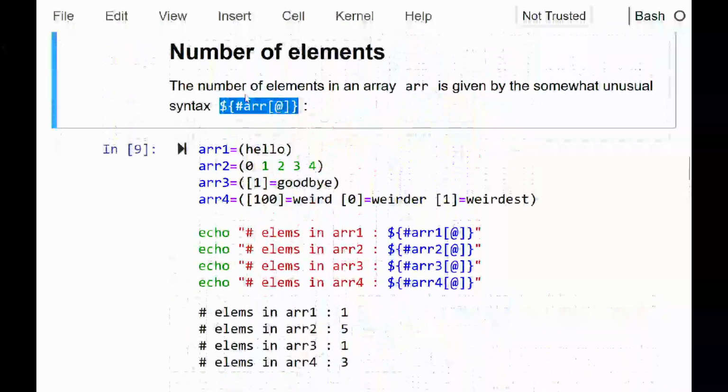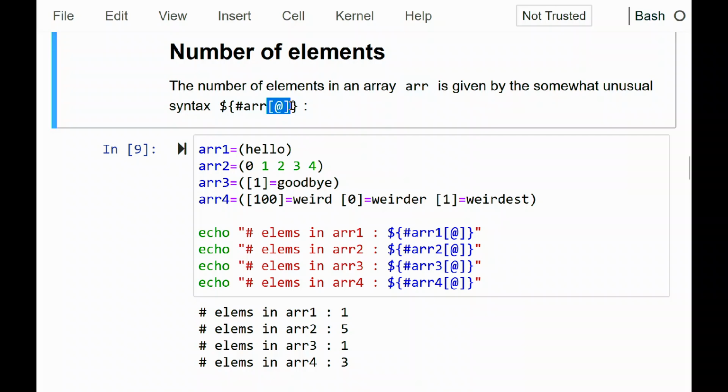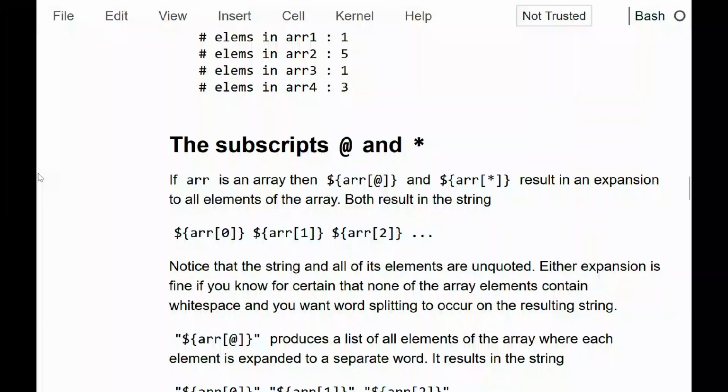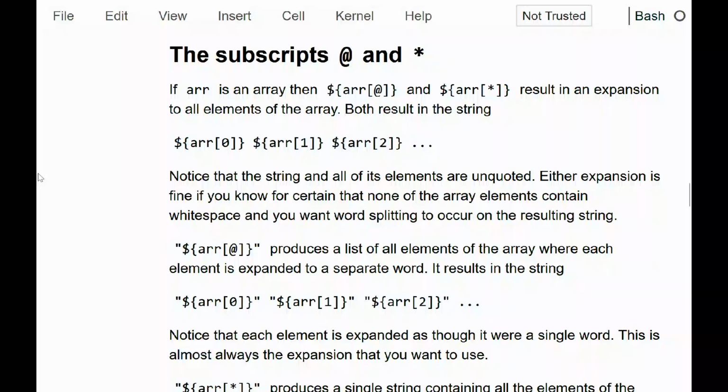Okay, so what the heck is this at thing? What does that mean? So it turns out there's an at and there's also a star that you can use as a subscript. They have similar but subtly different meanings. So if ARR is an array, then at as an index and star as an index both result in an expansion of all the elements in the array.